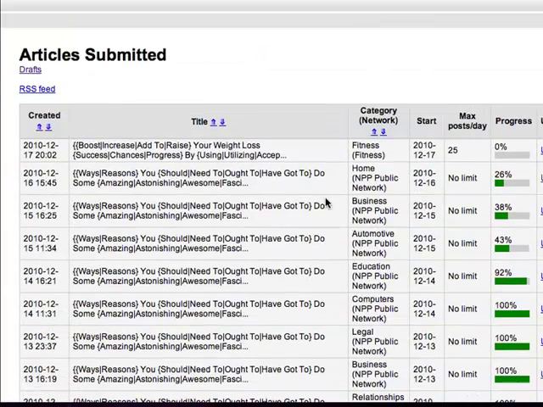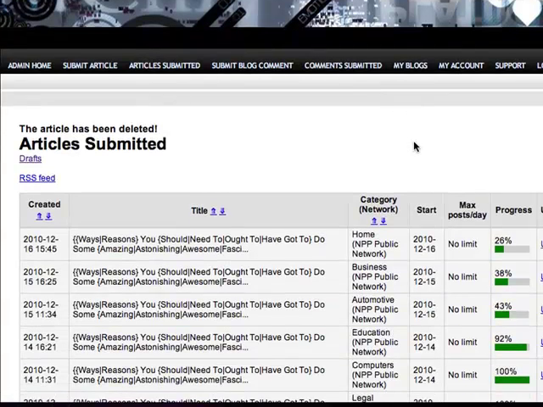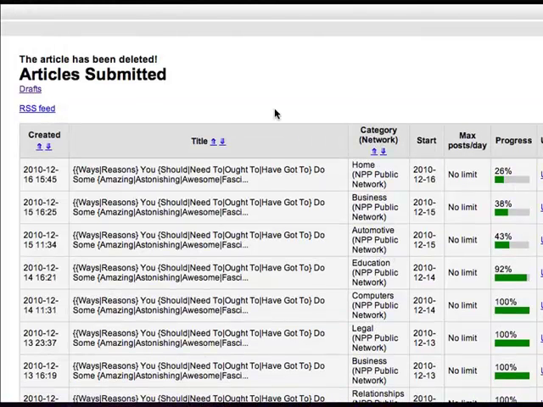You can also, if you feel an article isn't doing what you wanted to, or you found you made mistakes, click the delete button. I'm going to delete the one I just posted since I don't really want to post that now. Delete, and it's gone. So it'll actually pull all these articles out of the system if you choose to.